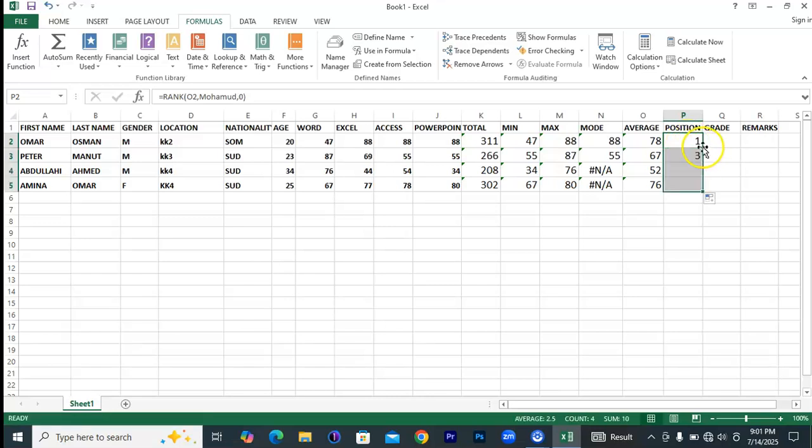See, I'm getting position, then I autofill. So when I get it like this, 1, 3, 4, 2, it's not accurate. It means the first person, the third person, the fourth person, the second person. The computer is not giving me an accurate result.